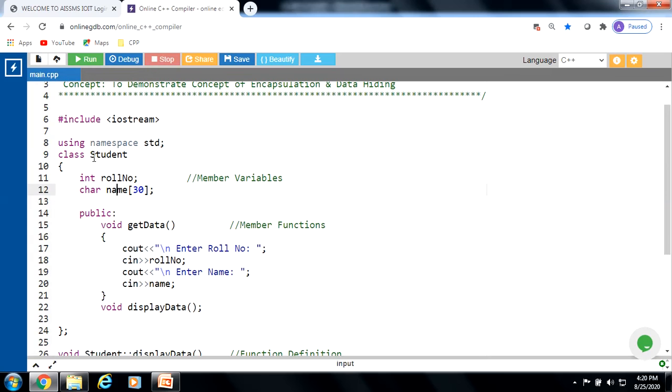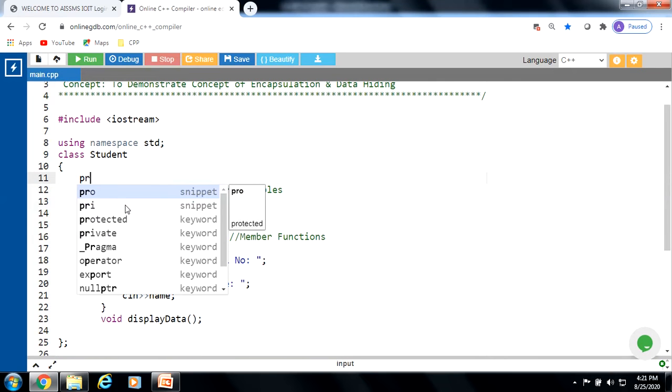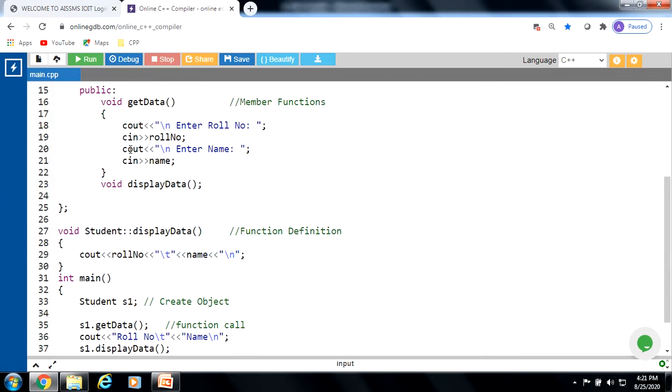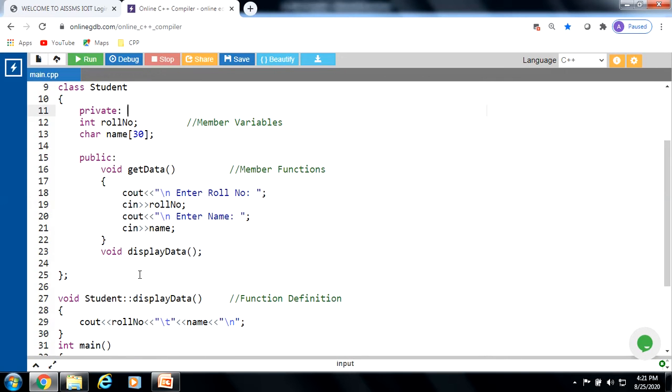Here the class Student we have taken. In that, roll number and name are the member variables, and the access specifier for these variables is private. If you do not write it, by default it is private, and if I want to write it, I can write it as private. Then the only way to access these member variables outside the class is through member functions. These are the member functions which I have declared.